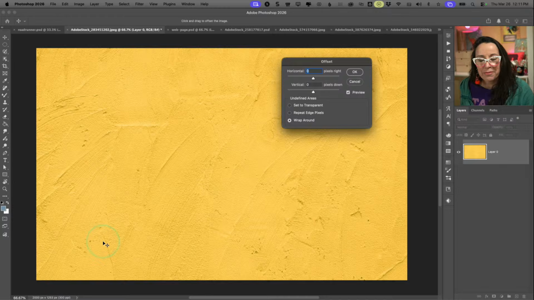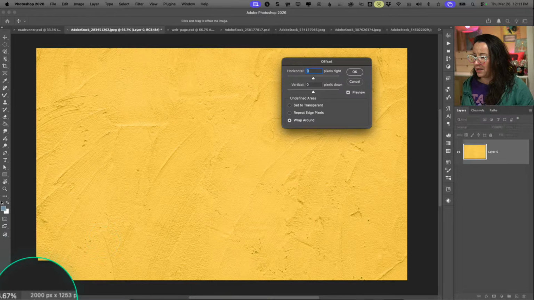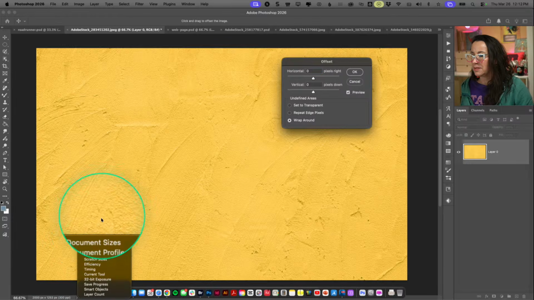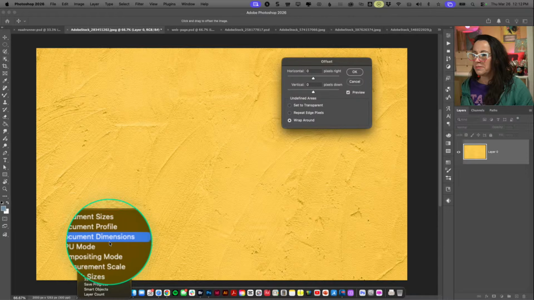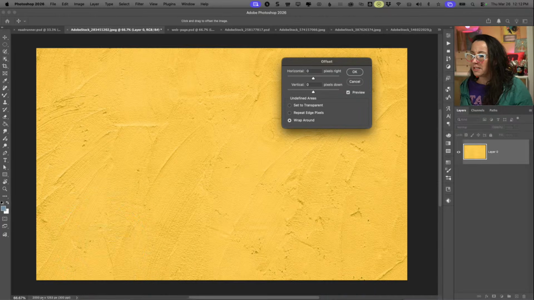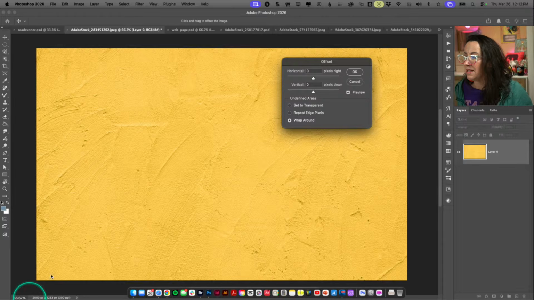And if you care to have it be precise, we can see that my image is 2000 pixels down here. By the way, if you don't have this set to display your document dimensions, all you have to do is click that little caret next to that little info bar. Normally it's set to display document size. Not super helpful. I like to have mine set to document dimensions. But anyway, if you click document dimensions, you can see the size of the image.